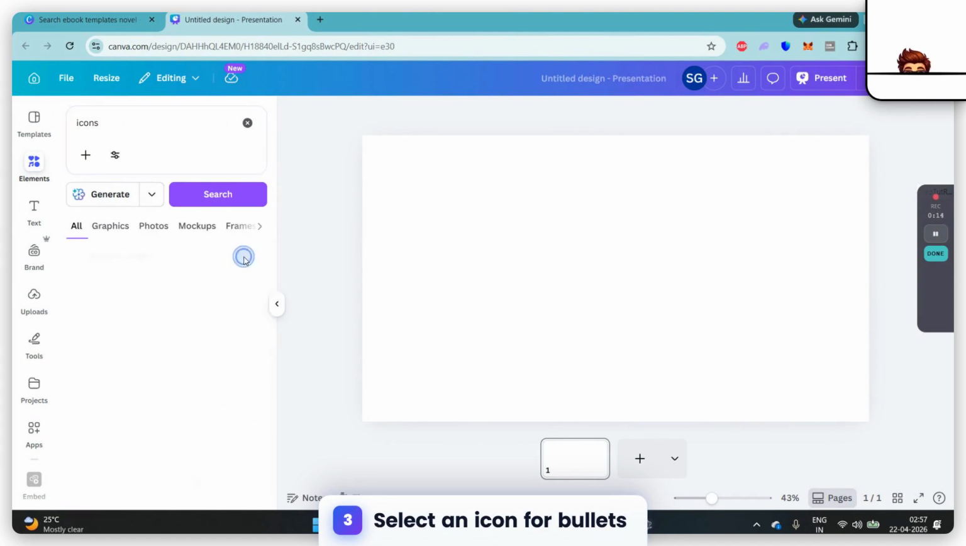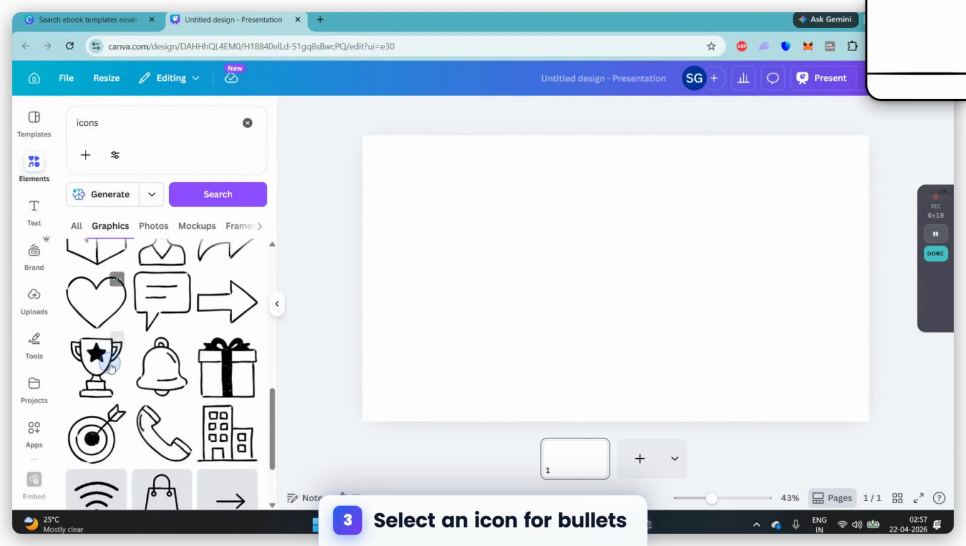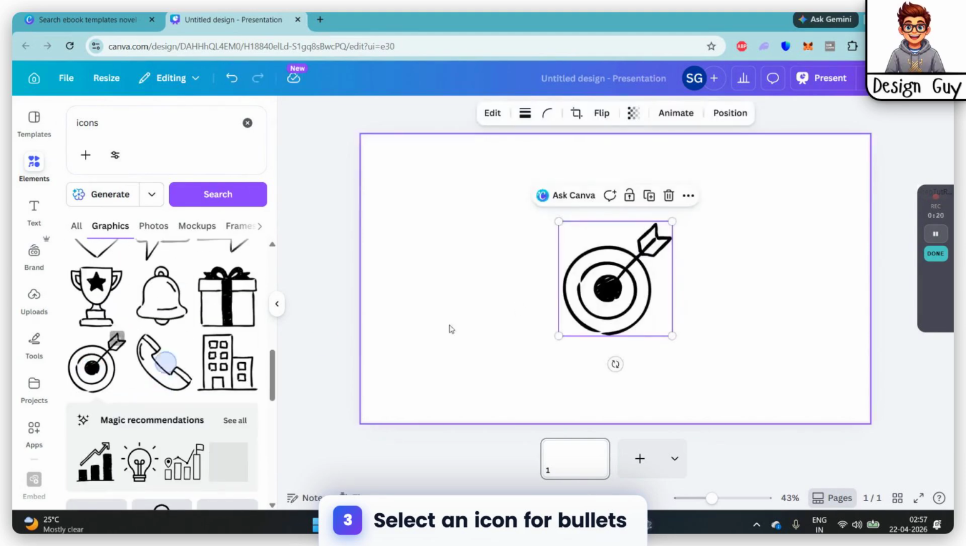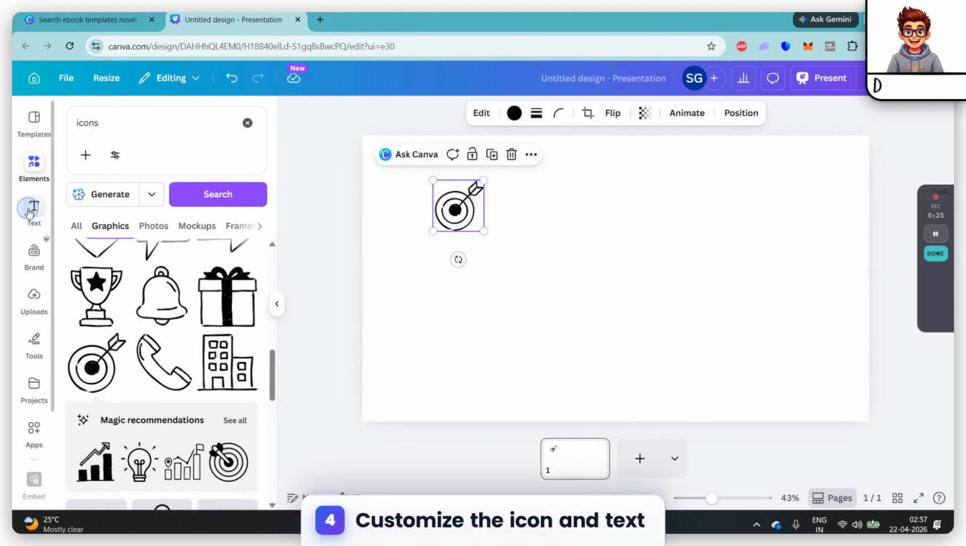Select Graphics to view available icons for bullets. Browse the options, then choose your preferred icon. For this example, I'll select this one now. Scale the object size to your preference.